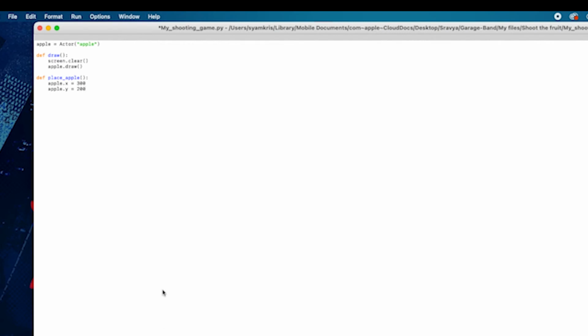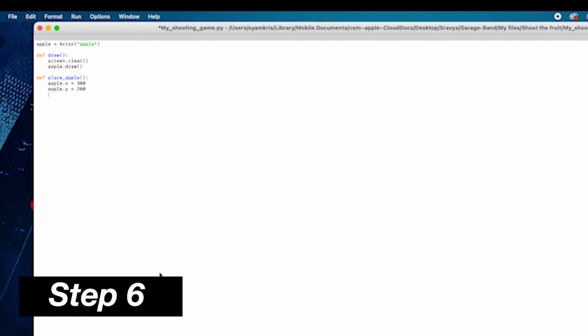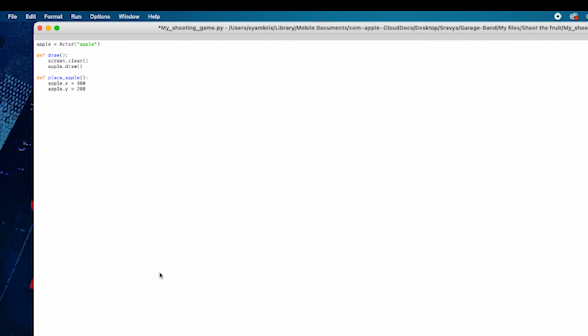Alright, so let's move on. Go to the next line and enter again and do place underscore apple brackets close. So this tells the computer that you should place the apple at 300, 200. Alright, let's move on. If you want, you can run your code now and you'll see that the apple is somewhat in the center of your screen.